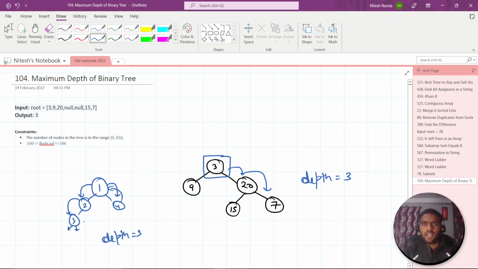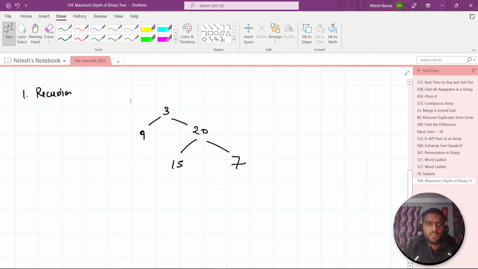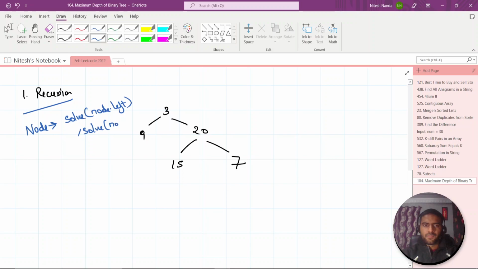Okay, so let's see how we can approach this question. Let's see our first method. Let's calculate the depth by using recursion. So from a node, let's call a solve function. We call its left child, node dot left. Similarly, we will call its right child, and whoever gives the maximum depth, we will just do +1 to it.